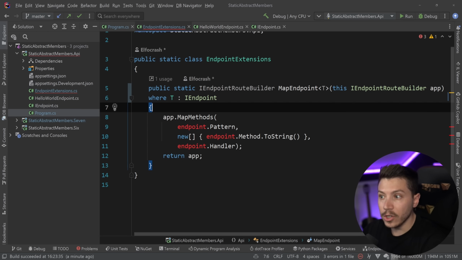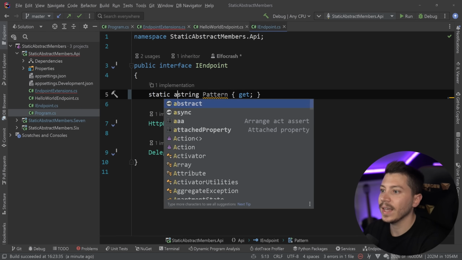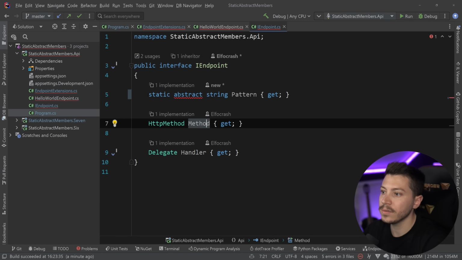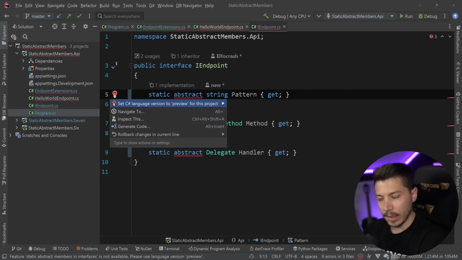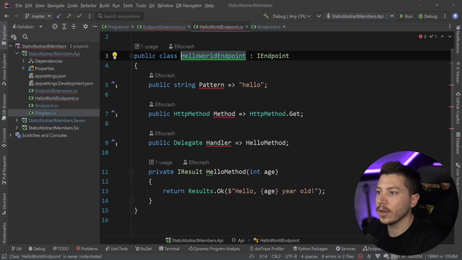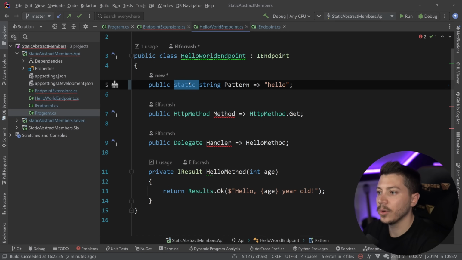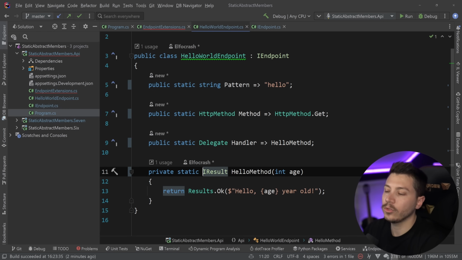So what I can do is use static abstract members in interfaces. So I can go into the endpoint, change this to a static abstract, and say you have to implement this, and these will be statically accessible. And I'm going to enable preview for this project, so this now works. And I'm going to go here and say public static for those things, because now they have to be static. And also this will have to be static.